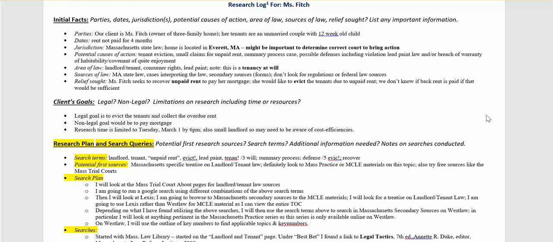So this is an academic class, so read the facts carefully. We're trying to give you hints about what we're looking for, and as you do your research, you might want to refer back to the initial facts that you pulled out as being important. Okay, client goals, I think those look pretty good for what we've seen so far.